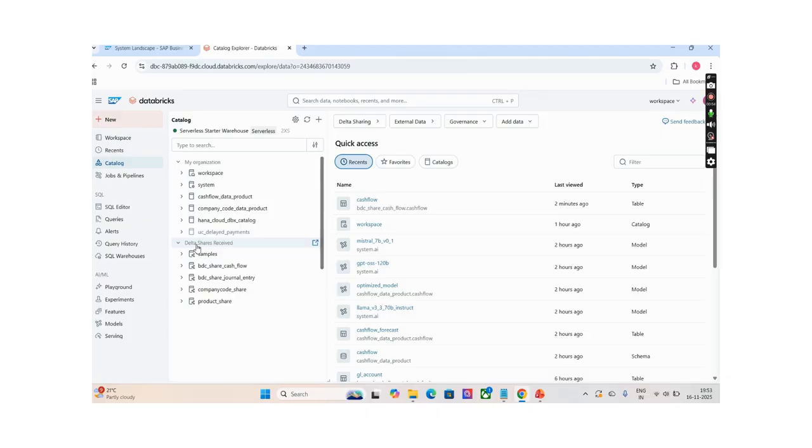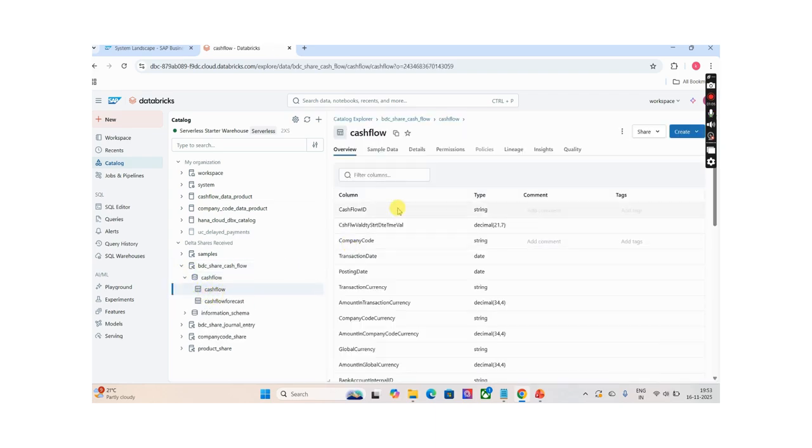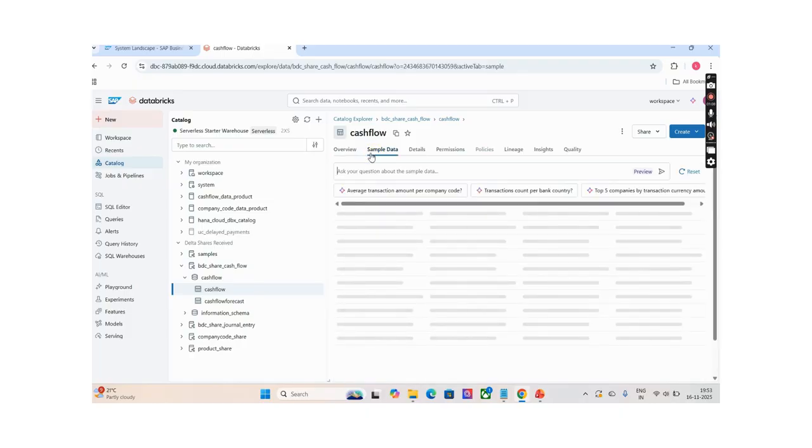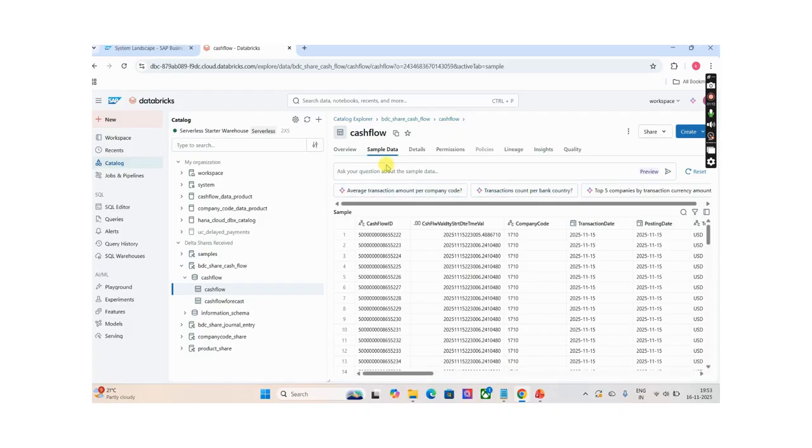We have here a Delta Share received from SAP BDC. This one is cash flow. Let me show you the data available in cash flow. So this is the data present in the cash flow table, and for this cash flow data we are going to perform EDA as well as integrate an LLM model to perform analysis.